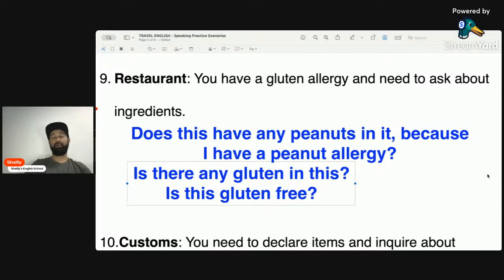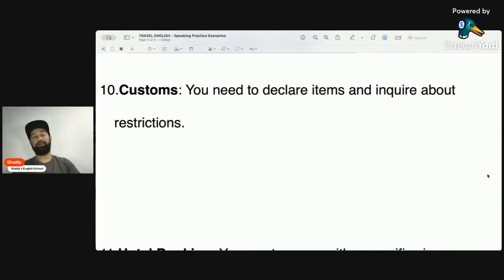All right. Let's look now. We're going to move to number 10. Number 10, you are at the airport again, but this time you're at customs. You need to declare items and inquire about restrictions. Let's say you want to know about the amount of alcohol you can bring, or if you're allowed to bring in cheese, or maybe some type of meat dish like prosciutto.